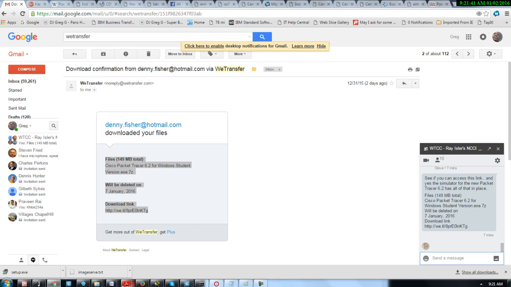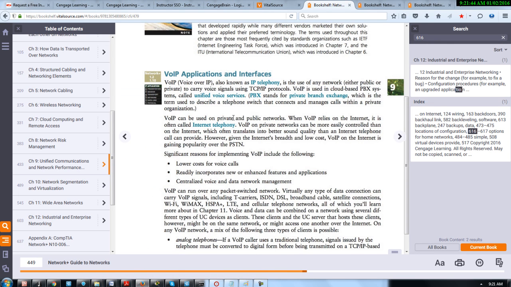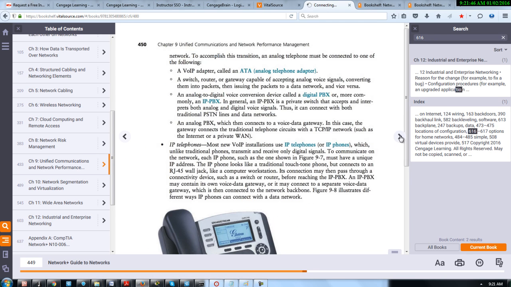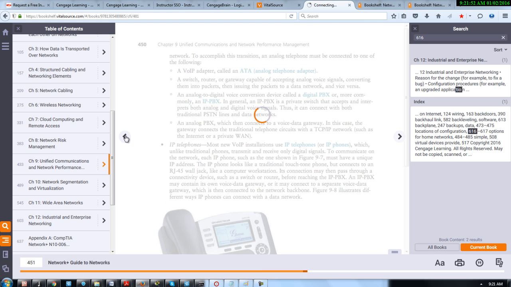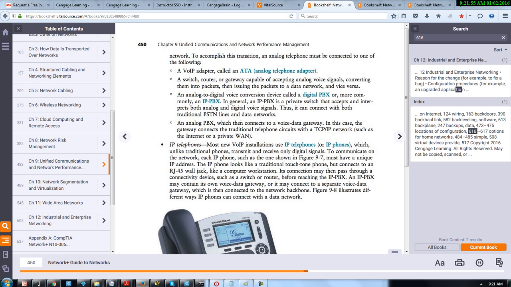Okay, let's go over here. So this is where it originated from. And are they talking about IP? Okay, an analog to digital voice conversion device called a digital PBX, or commonly an IP PBX box. In general, IP PBX is a private switch that accepts and interprets both analog and digital signals. So that's really like a private switch that accepts and interprets both analog and digital voice signals. Thus, it can connect with both PSTN lines and data.